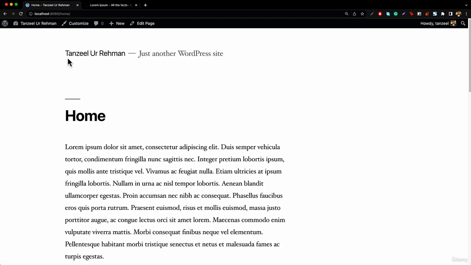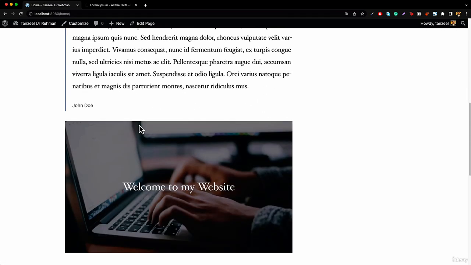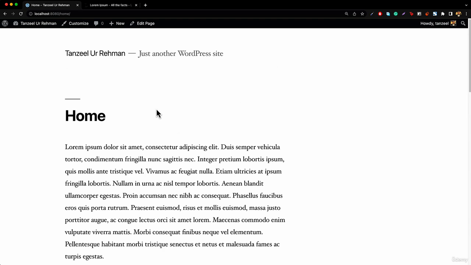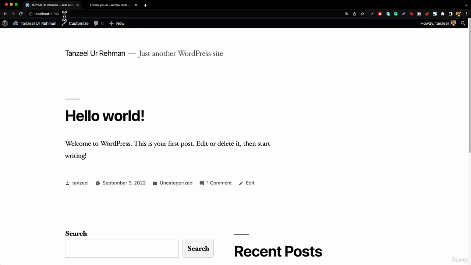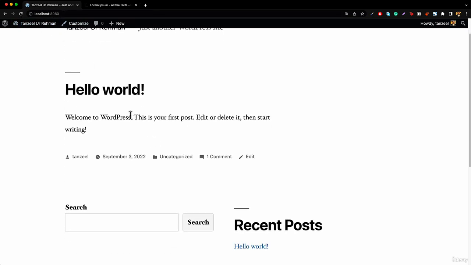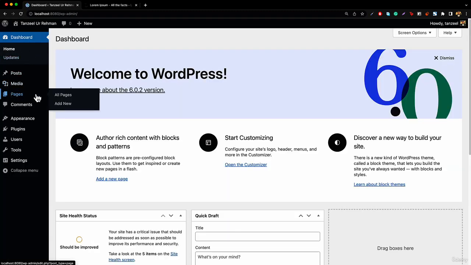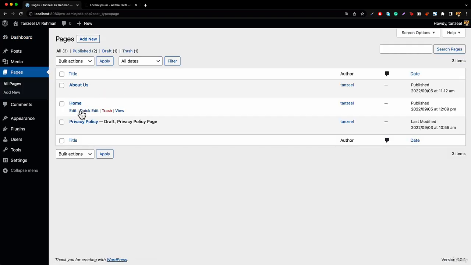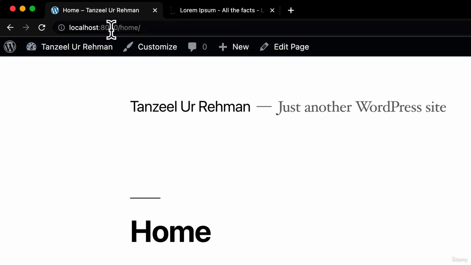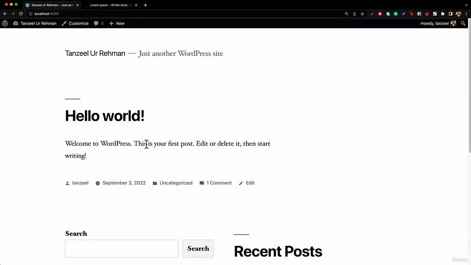Now I can view this page and I'll be taken to the home page, and this is how the home page looks. Let me tell you one thing. If I click on the menu or the logo, the title, over here, I'm not taken to the home page itself. In order to access the home page, I need to go into the dashboard, in the pages click on all pages, and view this page. This page is actually at localhost:8080/home. I do not want it this way. I want it so that if I click on the logo, the home page is loaded.